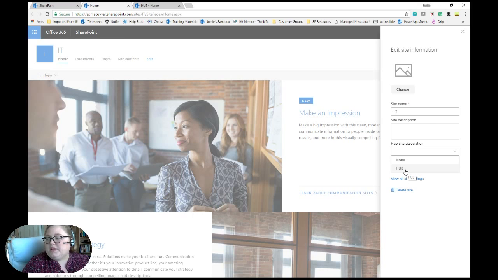As I mentioned earlier, this is where that security script comes into play. If I was in IT and the other one was an HR hub and I didn't have access to it, then I would not see that option here. But somebody in HR who did have access to it would see that option. So it's just cool to know that you have that option. All right, so I'm going to click Hub and save.